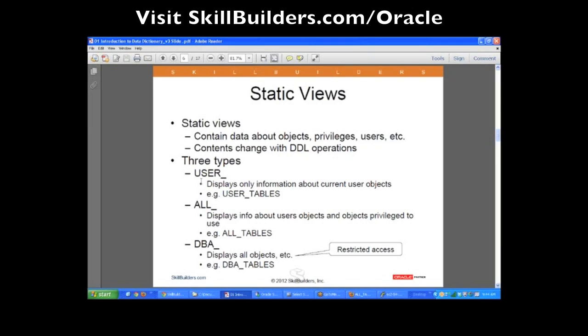So these static views, like DBA tables, user tables, and all tables, in general contain data about objects or privileges or users, that type of thing. And they, in general, change with DDL operations. So as somebody executes a create table, a new row appears in all underscore tables or DBA underscore tables. But let's get clear about what the difference is between user, all, and DBA.